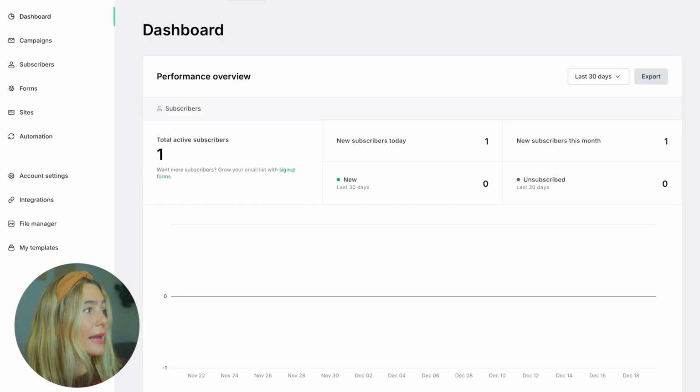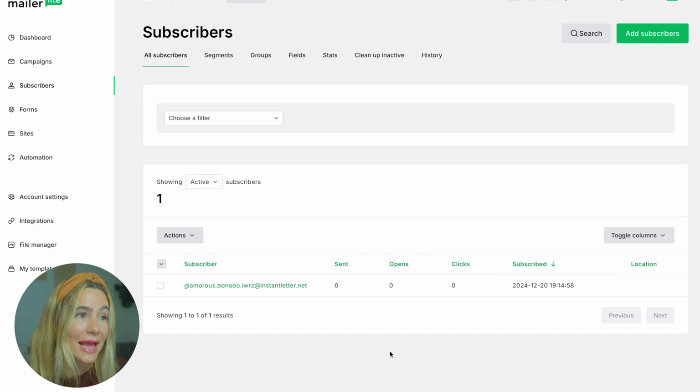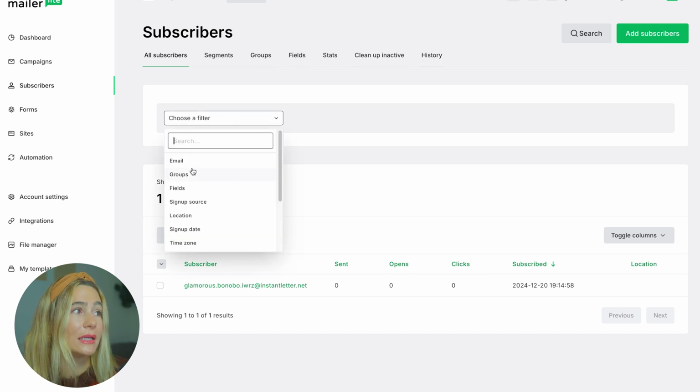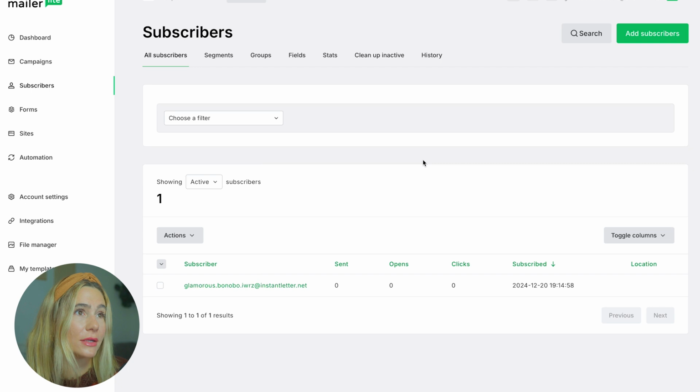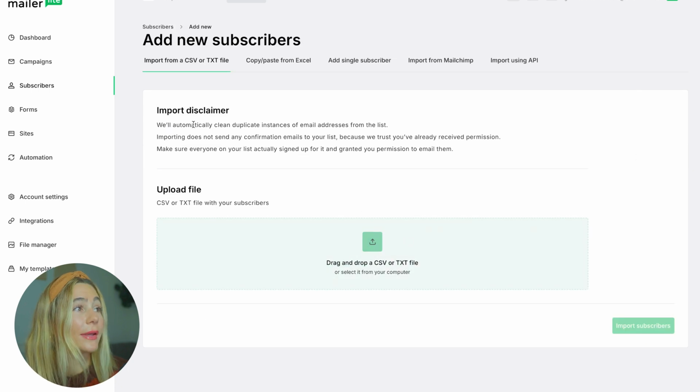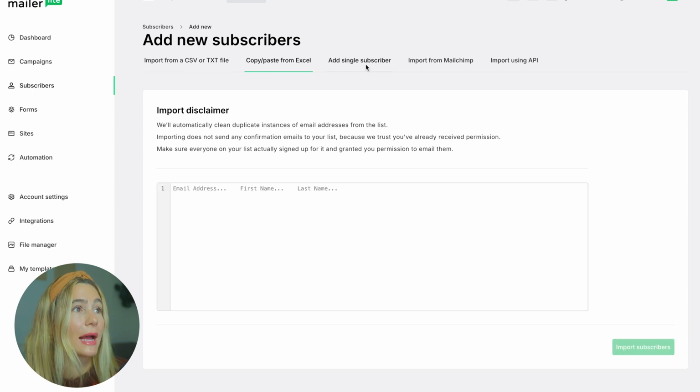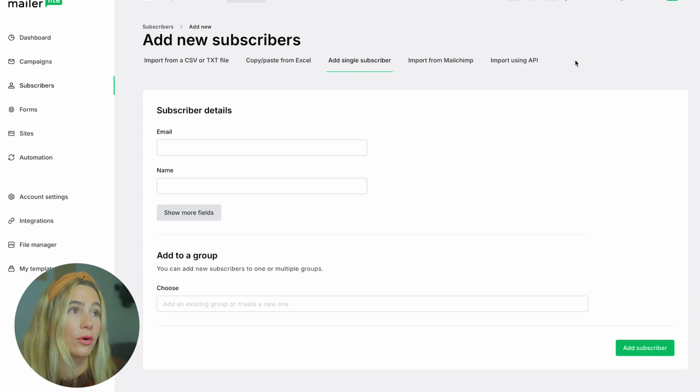Let's go ahead and take a look at subscribers first, since we need subscribers to be able to send email campaigns. So let's go ahead and just start off by looking up here. So we've got all subscribers, segments, groups, fields, stats, cleanup, active, and history. You also can filter in here by email, groups, fields, or any of the other type of information. So here we can add an example subscriber. So here you can see you can import as CSV, you can copy and paste from Excel, or you can add a single subscriber or import from other areas.